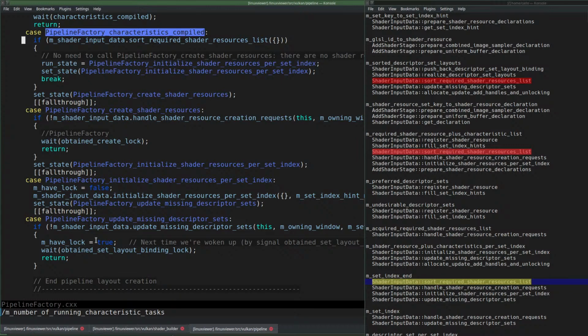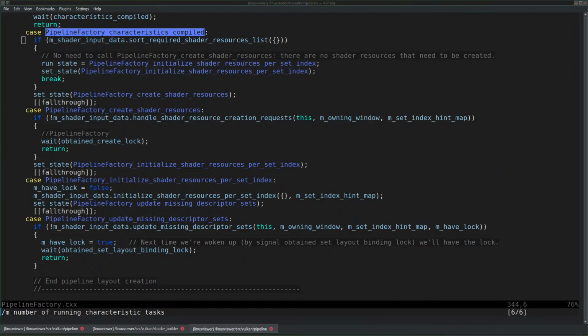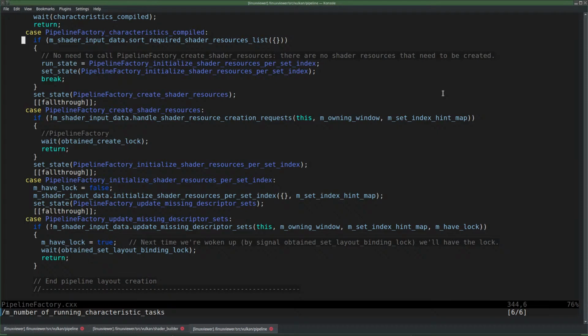I'm going to start at the bottom. Update missing descriptor sets. What does that even do? I think these things have to be done indeed only once. Certainly this one. Handle shader resource creation requests.